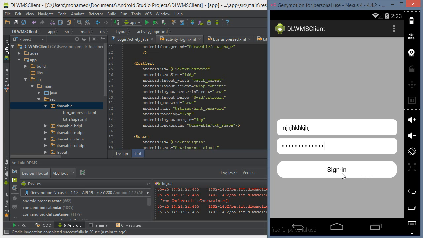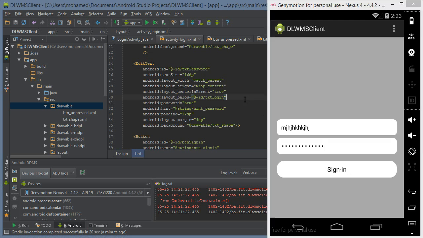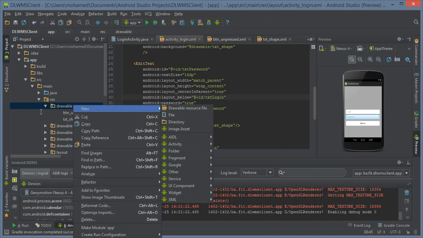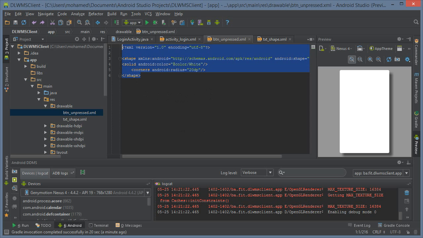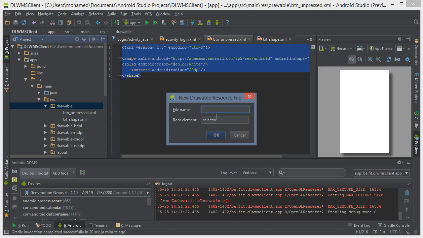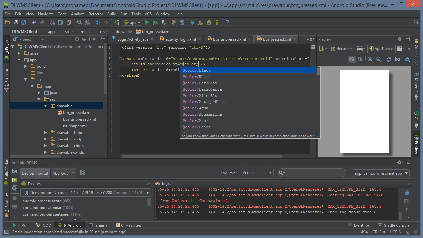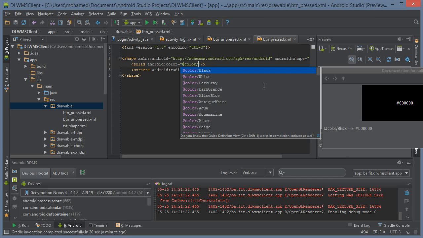All right, so we need to resolve this sign in button problem. Now, in order to do that, I'm going to go over here and specify 2 states. I've specified first the unpressed button, which I'm going to Control A. And I'm going to right-click, drawable, new resource file. And right here, I'm going to have btn underscore pressed. And right here, I'm going to have a shape as well. And I'm going to hit OK. And instead of me typing everything again, I'll just paste that, take out this. And I'm going to have maybe either dark orange or orange.